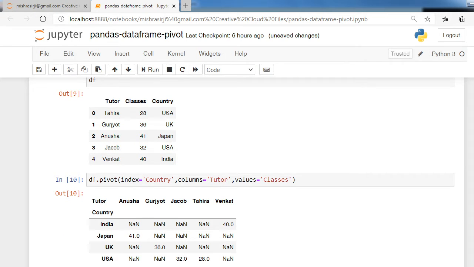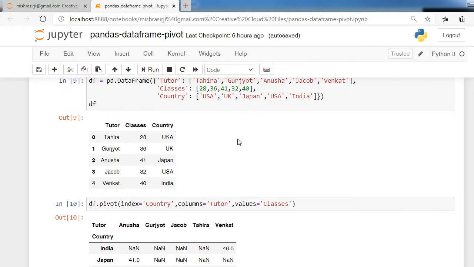So when we use pivot function on this data frame, we can write df.pivot index is equal to country, column is equal to tutor, and values equal to classes. So you can see in this data frame we have 5 records: name of tutors are Tahira, Gurjot, Anusa, Jacob, and in classes column give the number of classes, and country column have the name of countries.